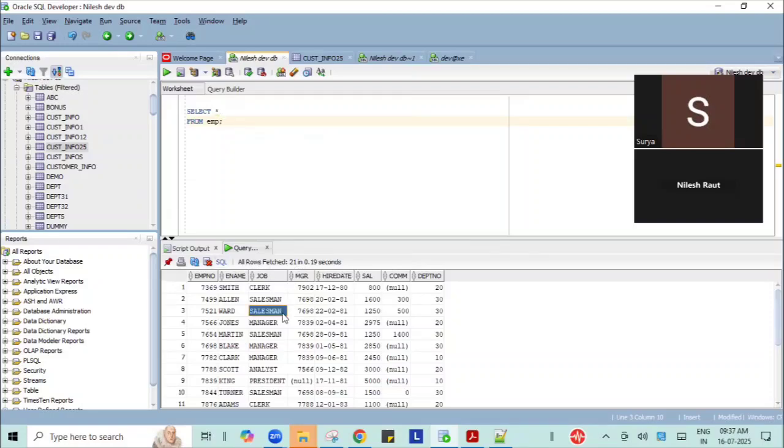You can do this: place the cursor there, right click, count rows. You can see 21 rows are there. Even it is showing here all rows fetched 21 in the time. So finally, we are getting the data, 21 records. Now what is meant by star is equal to all rows.